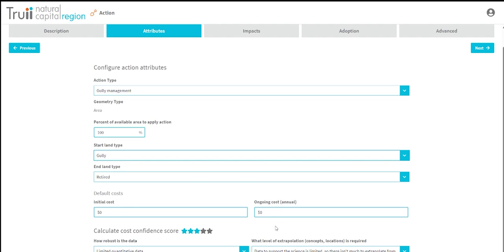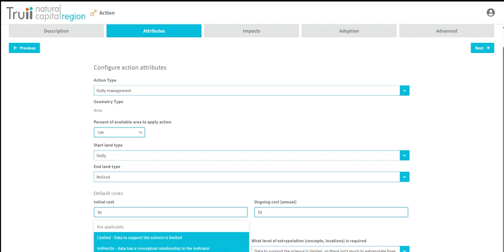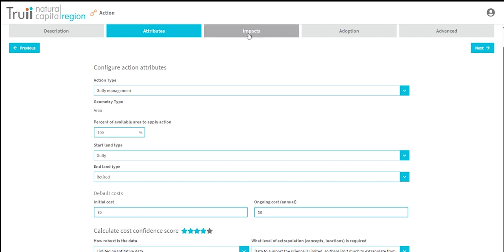Next, you will specify the default costs, the initial outlay, and the ongoing costs. Then you can calculate the confidence score by completing the following survey. You will observe as you change your response, the confidence score will change. Once you are happy with your specifications, you can move on to your indicators. So making our way back up to the top and selecting the Impacts tab.